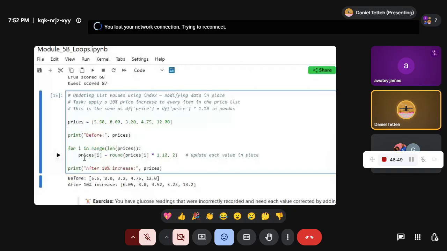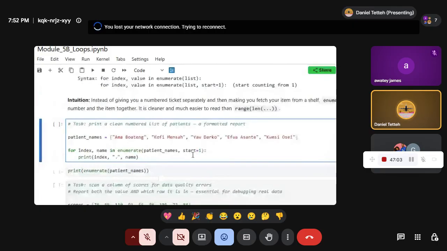So let's see that one also in real action. Patient names, we have that. For index, name in enumerate(patient_names, start=1). So we are going to start counting from 1. So print index and then the name. Let's see that one in action.